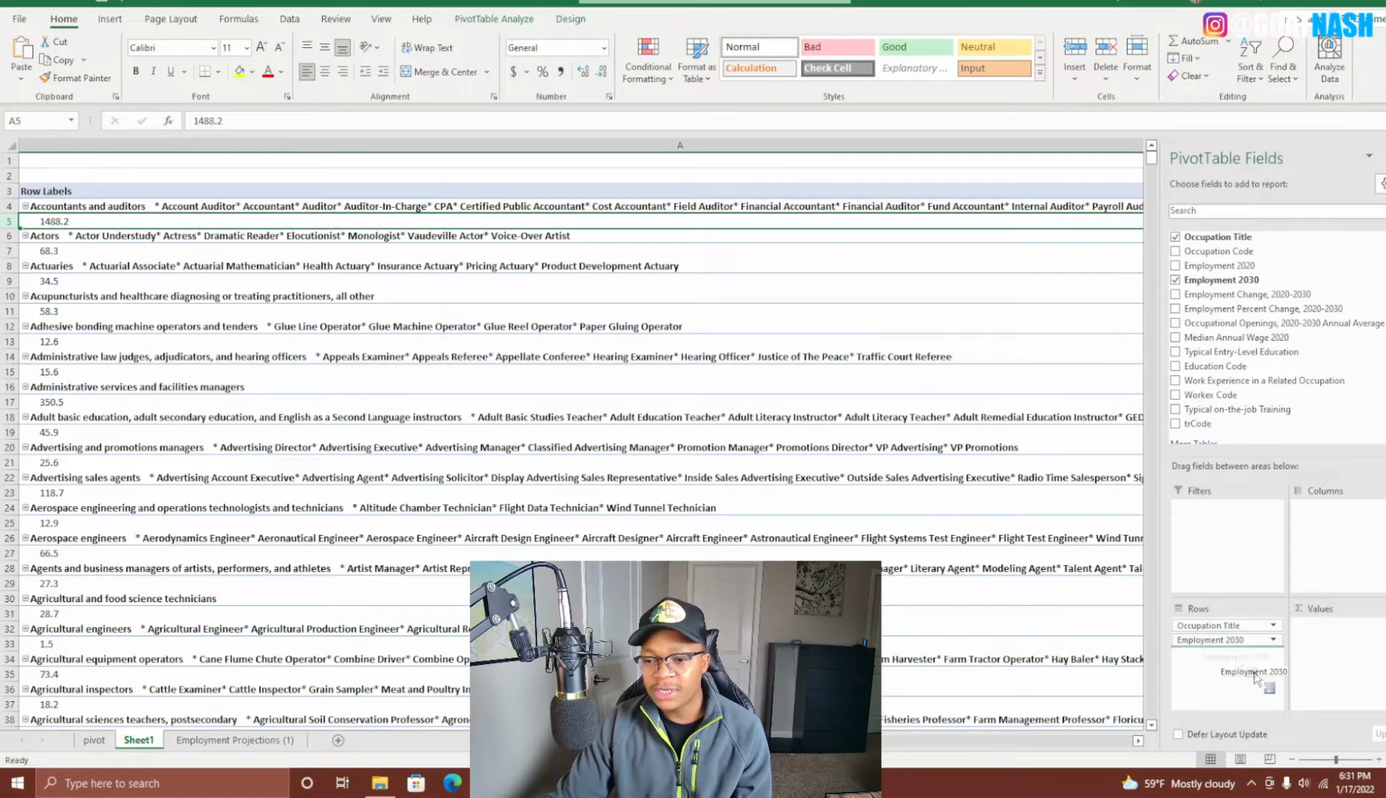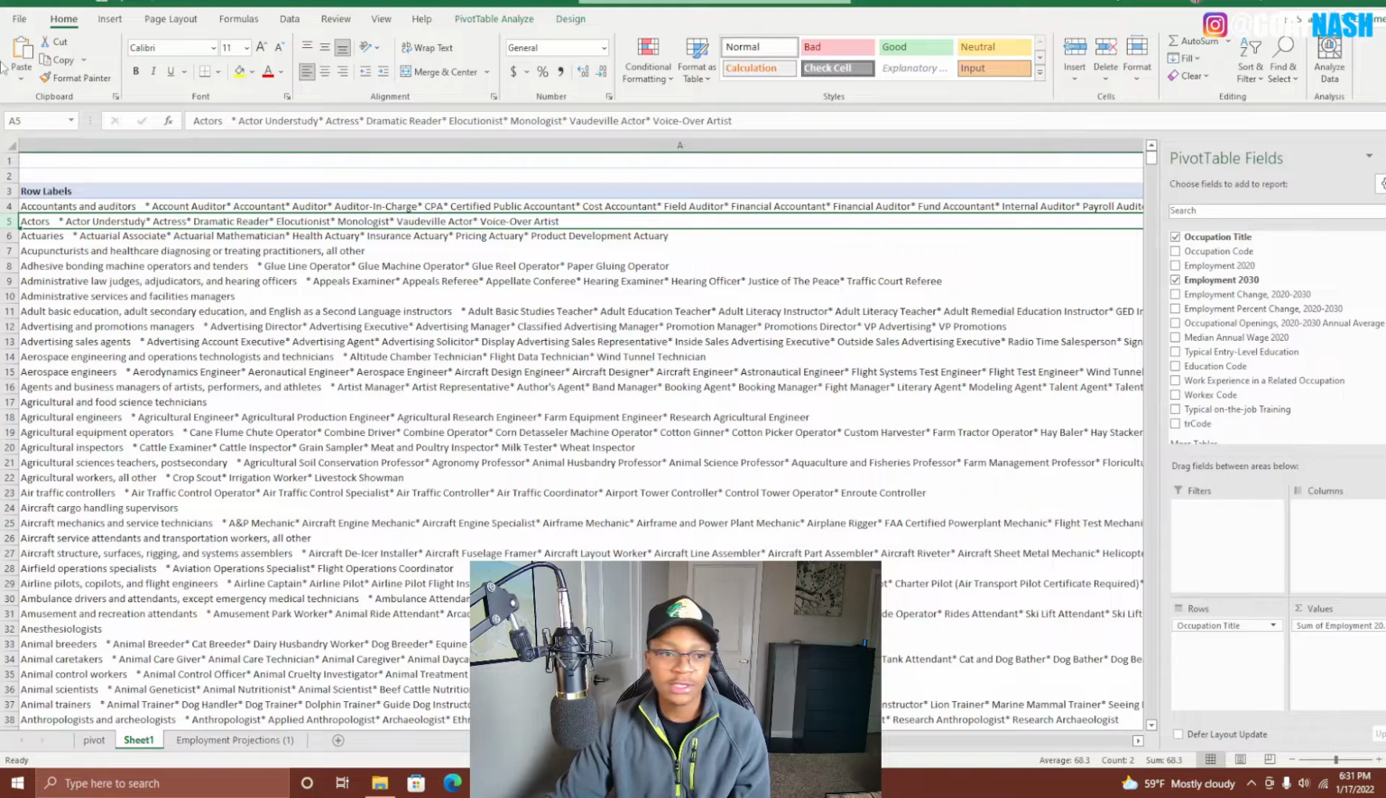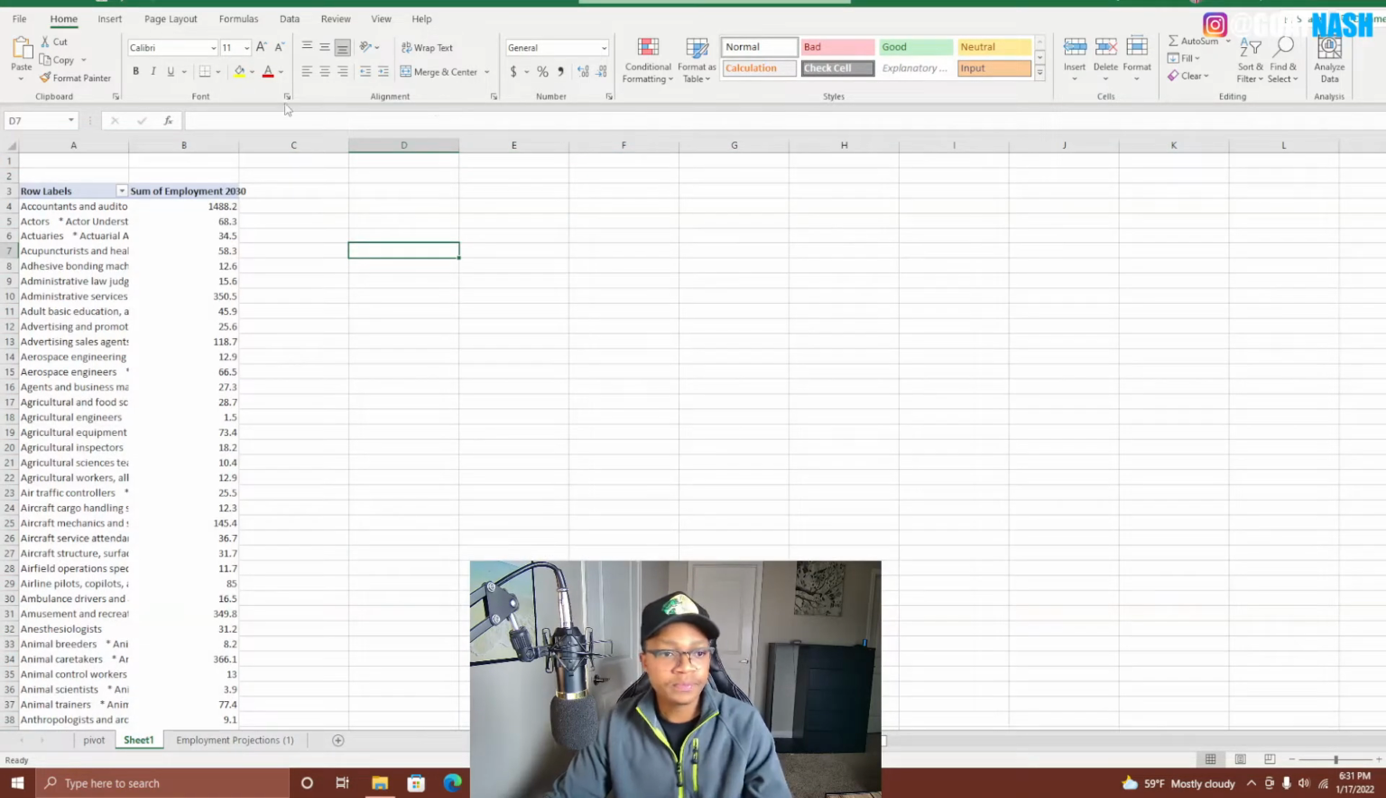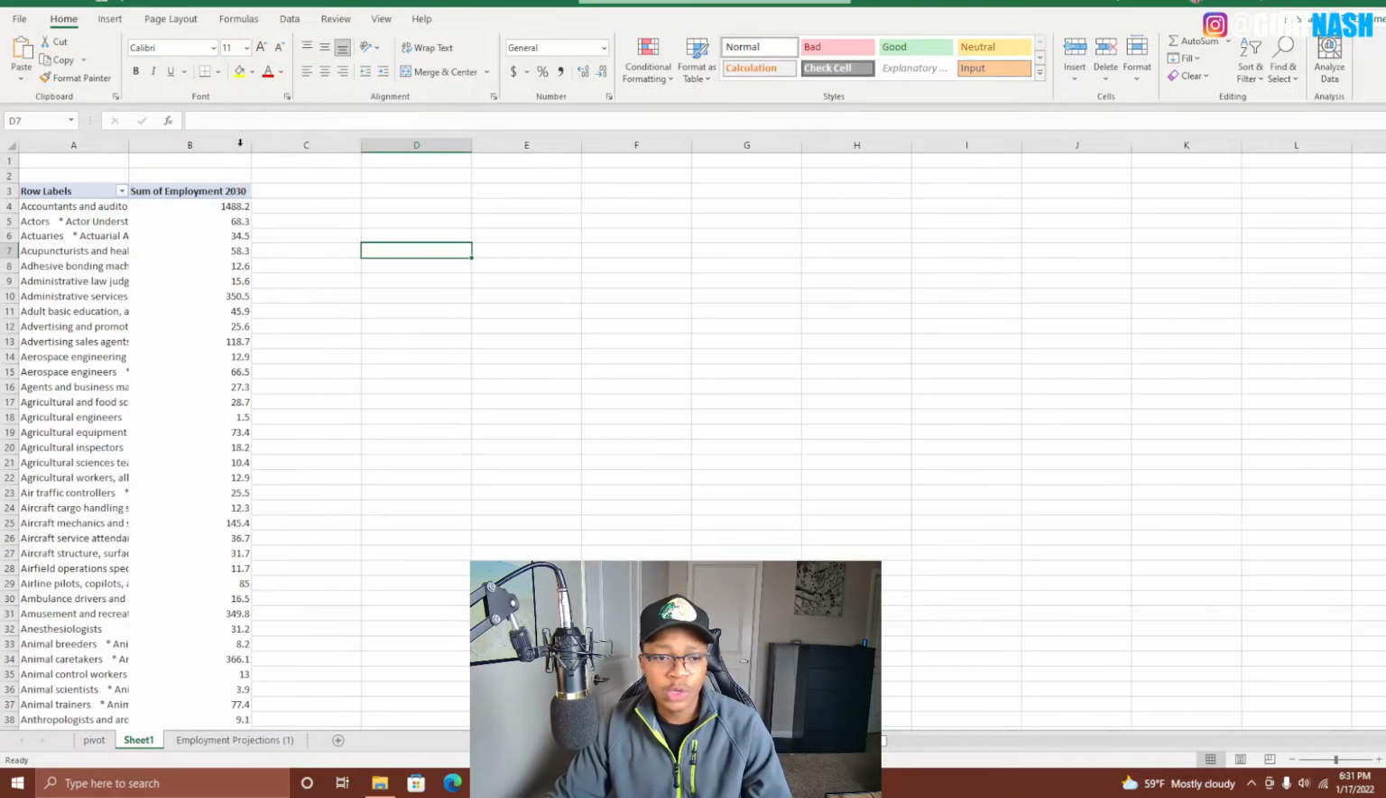That's why I want to put this in values, so it's right next to this. So let me select everything here. When I double click right here, or actually just make this smaller, because it's going to resize everything that's over here. Okay, all right. So now we have the sum of employment in 2030.